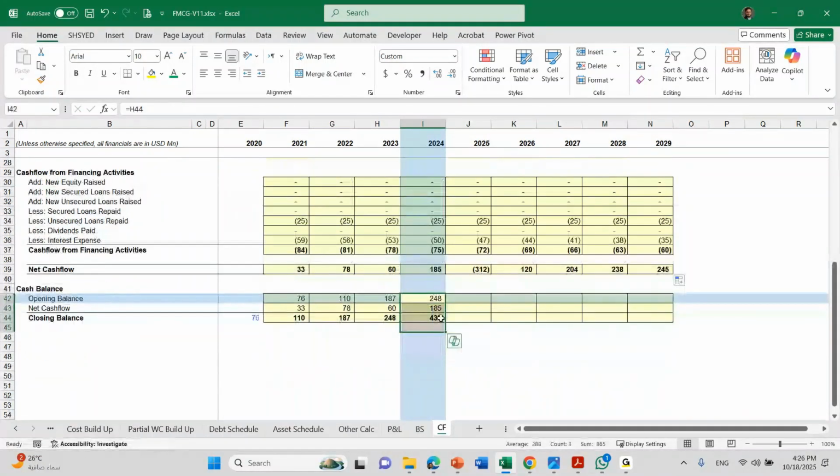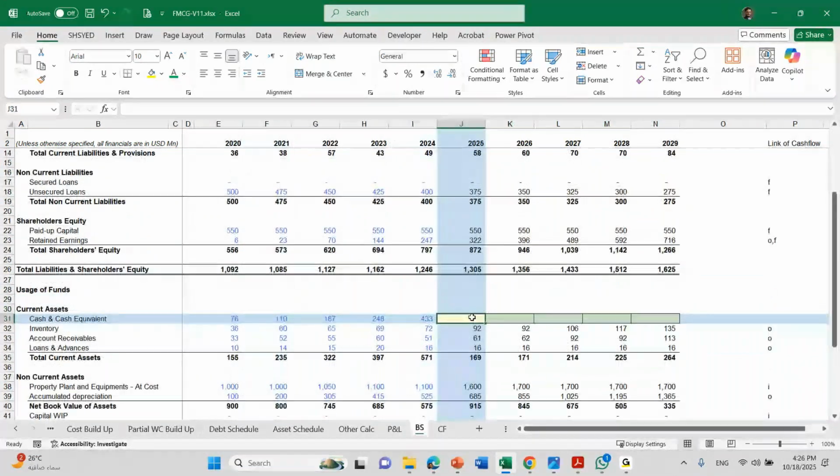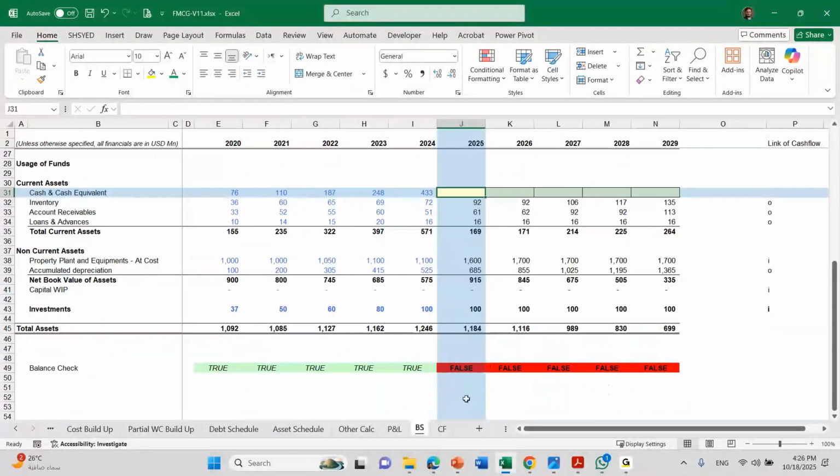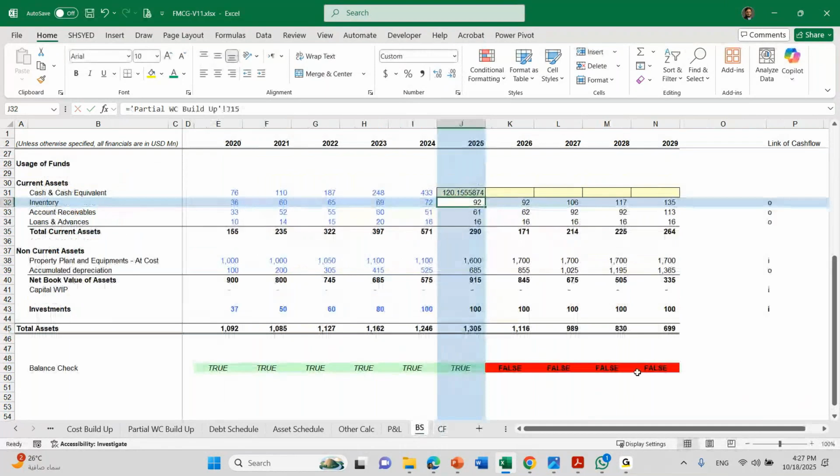So these are our cash flows for the projected periods, cash and cash equivalents. Now we have a balance sheet, and in the balance sheet, this cash and cash equivalents is the only place which is left, and our balance sheet is not balancing. So let's link this cell with the values in cash flow, and it balances.